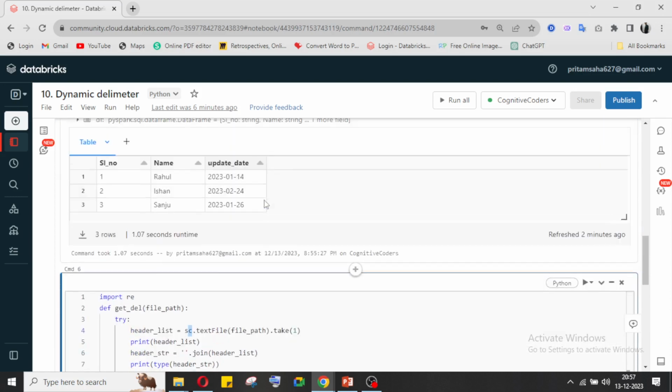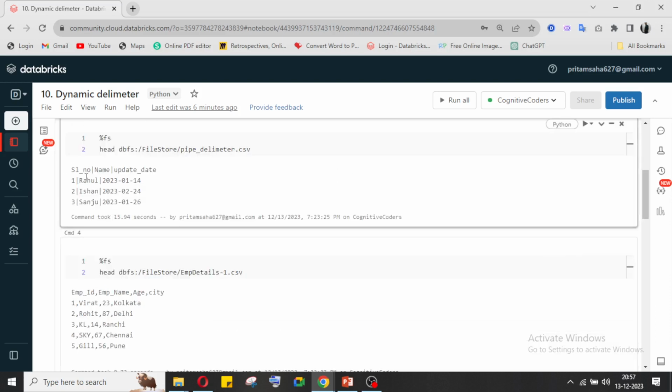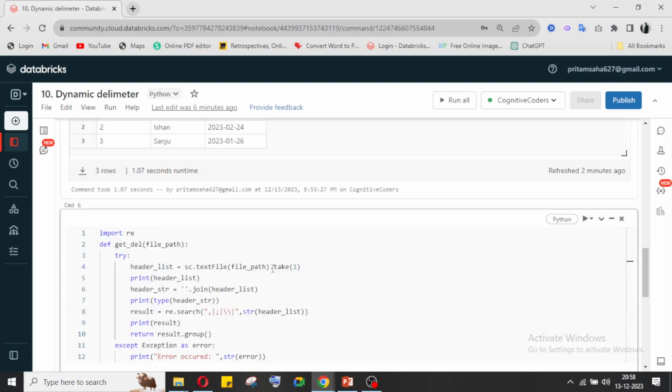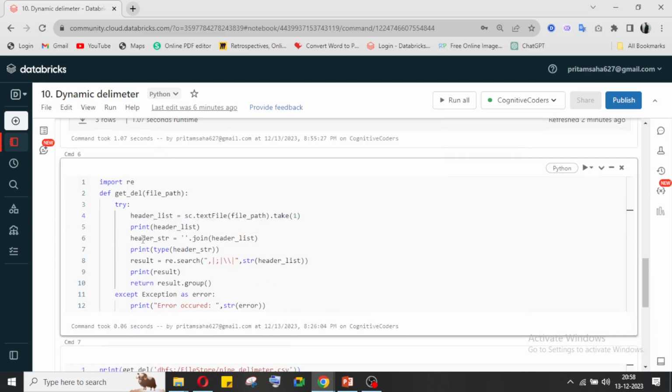In the header row, whatever the separator is, that same separator will be used for the whole file data. So it will take the first row first, and the header list, as it is coming as a list, you need to extract the list object here. We are storing it in a header string.